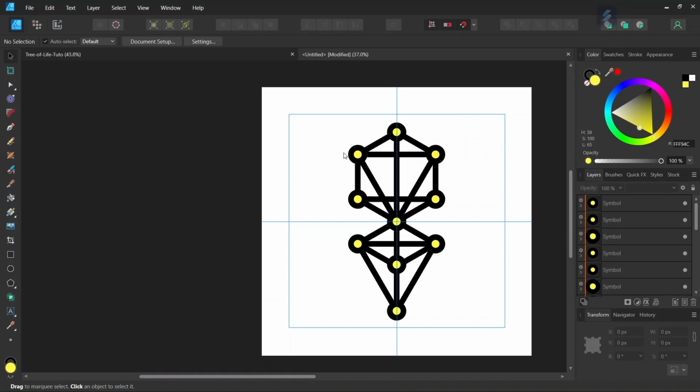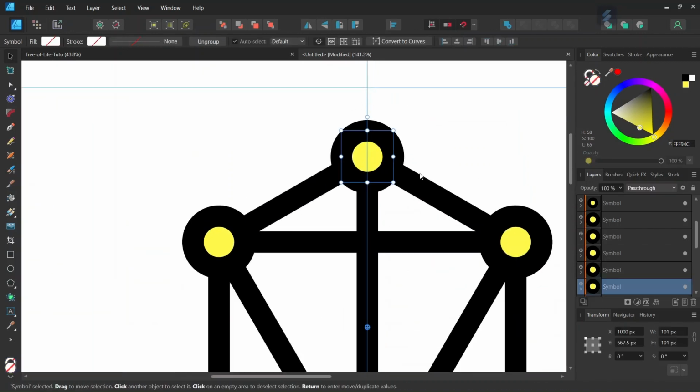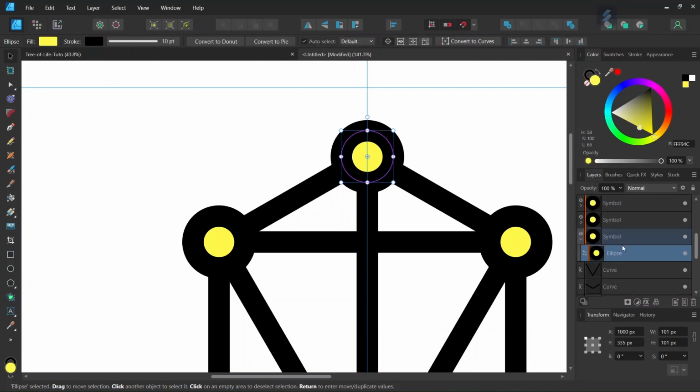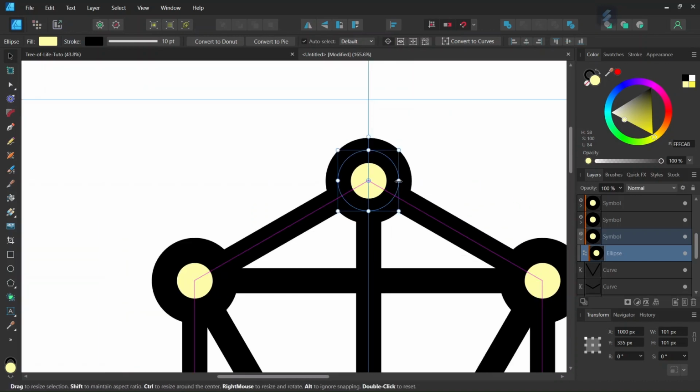But before I wrap up, I will show you the benefit of working with symbols. So now, if for instance, we decide to make the dots bigger or to change their fill color, what we can do is uncollapse the symbol to select the dot in it. And as you can see, if we change the fill color, it will automatically update on the other symbols. And the same thing if we decide to make it bigger.